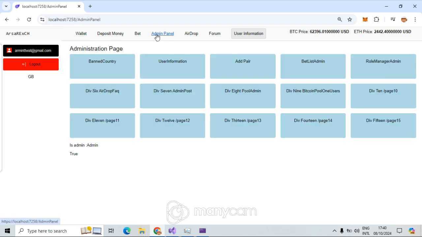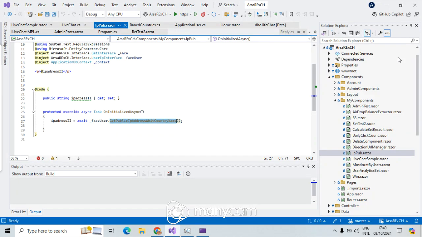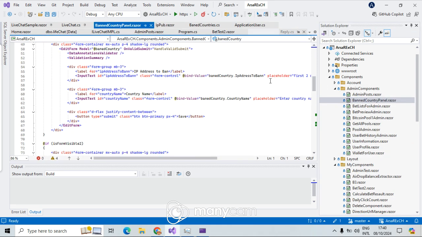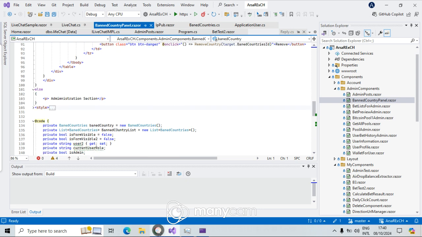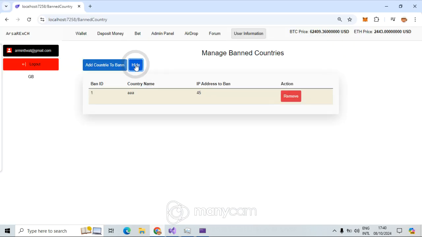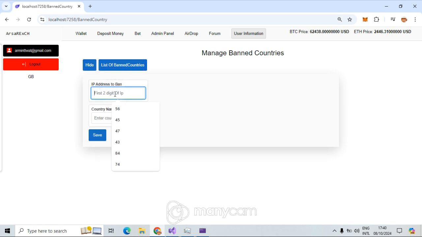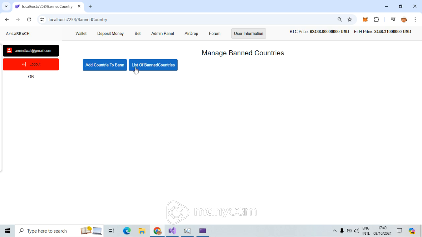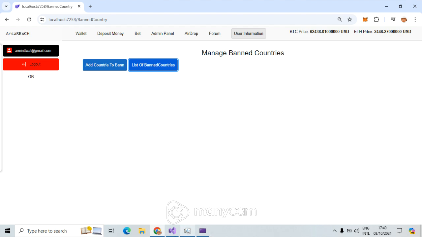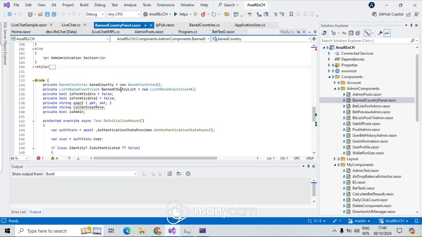Okay. And the other one, admin panel banned country. Let's go to the banned country admin panel, admin component, banned country panel. This is just simple. A form, two edit forms, because we have here 2 edit forms. You see 2 edit forms, and I say here 58 something. Okay, 2 edit forms, just simple, and the 58 is coming here.